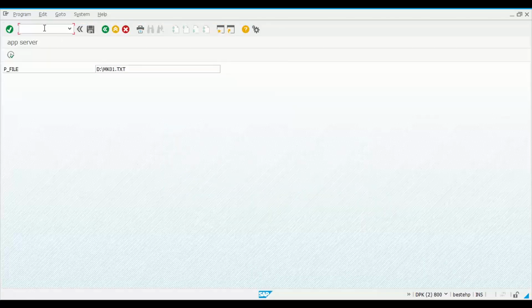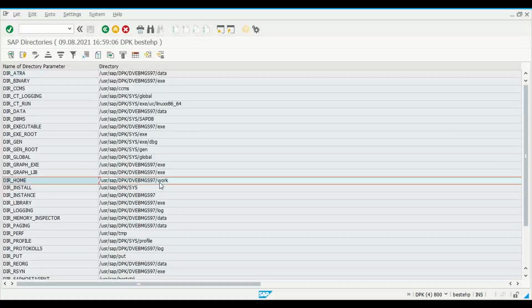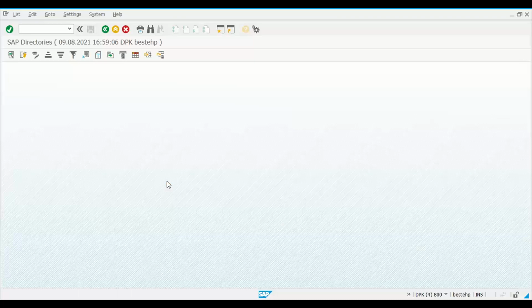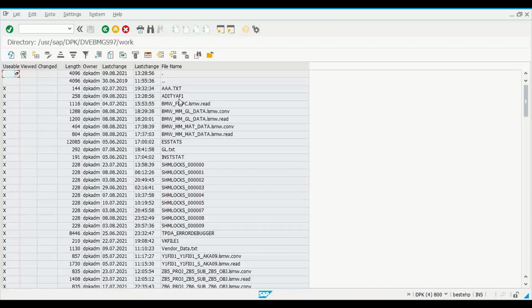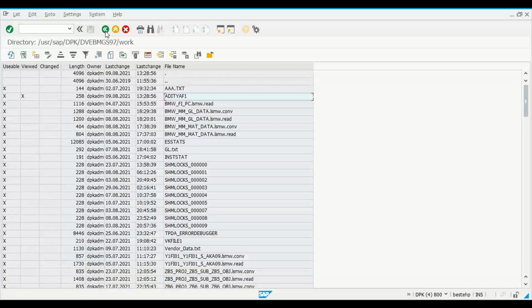Actually we can also give a message there that it is successfully loaded. Now we need to go to the AL11 transaction and check this. We need to go into this work folder, and in this we will have that file Aditya F1. If you double click on this, you will get these values which were in the flat file. Whatever data we have in the flat file has been uploaded into the application server. This application server file will be a permanent file.